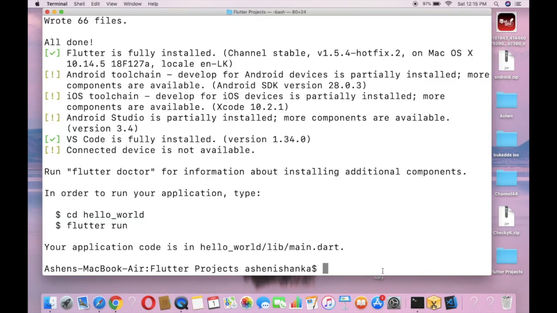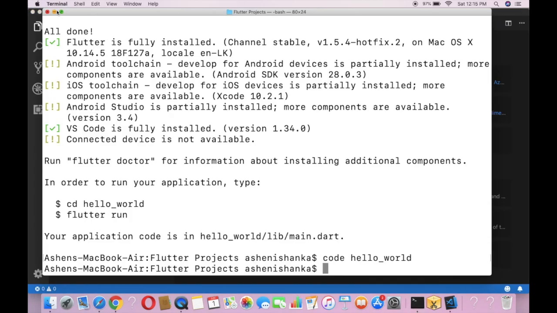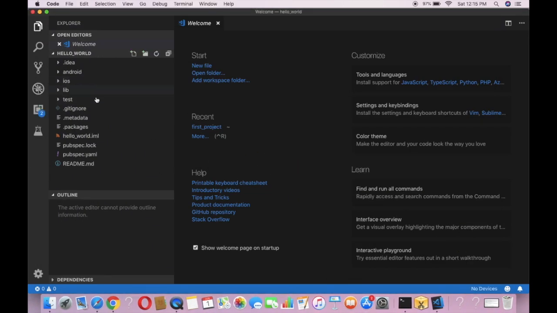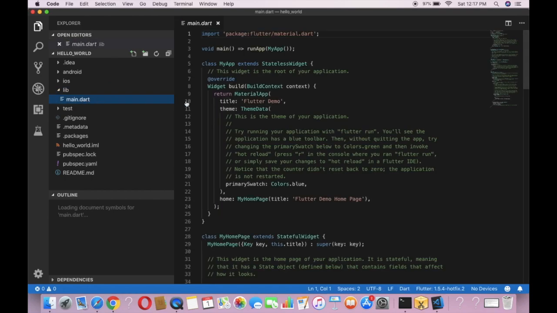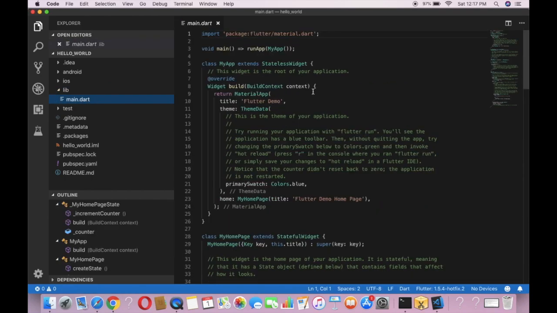Let's go back. Now we need to open our Hello World project in Visual Studio Code. To do that, in the terminal we can use the code keyword, and we have to enter our project name. hello_world is our project name. Now we don't need the terminal. Okay, now we are in our Flutter project. Now you have to open the main.dart file in this lib folder. This is where we are going to code.